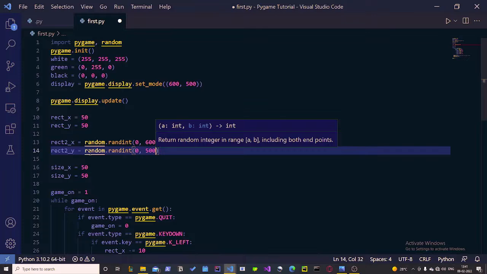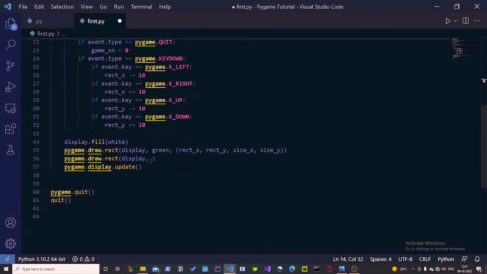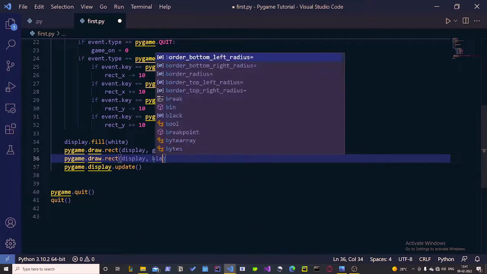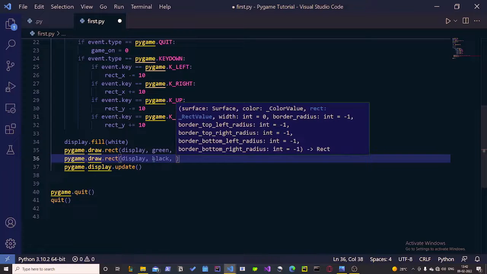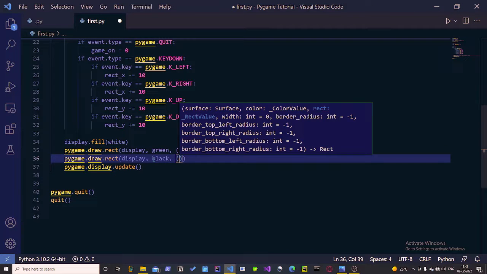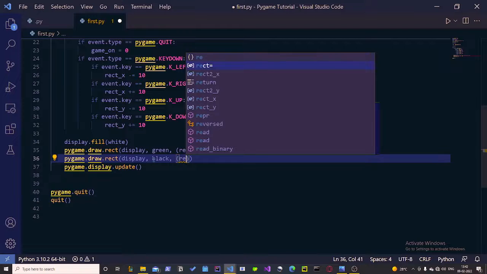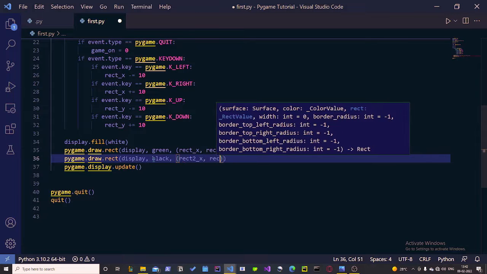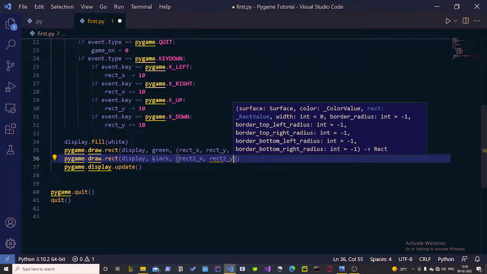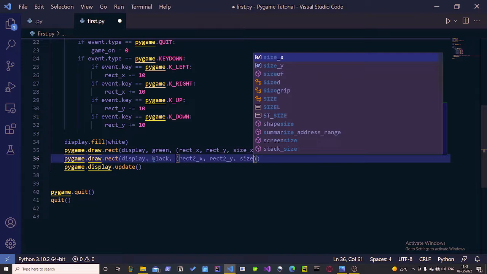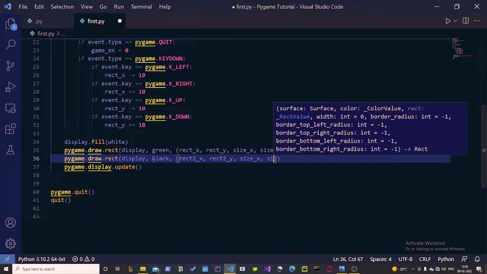Okay, so now we write the color, which is black. Then within brackets we will write the x position, which is rect2x. Then we'll write the y position, which is rect2y. Then the size, which will be size x, the same as the previous rectangle, and size y.